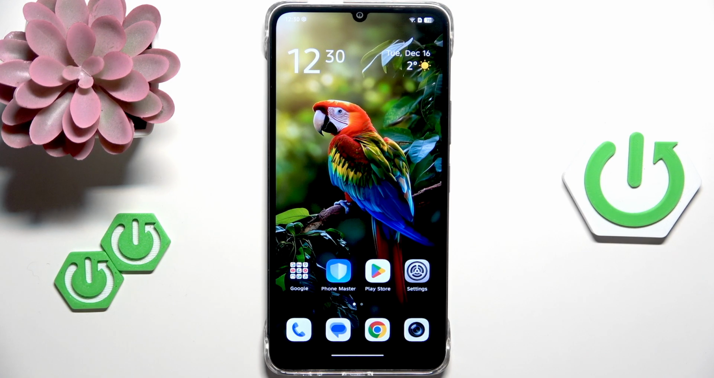Hi everyone, in front of me I've got INFINIX Hot 60i, and let me share with you how to change the system language on this device.